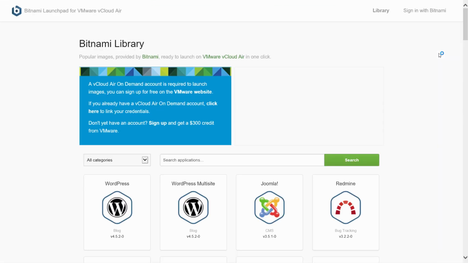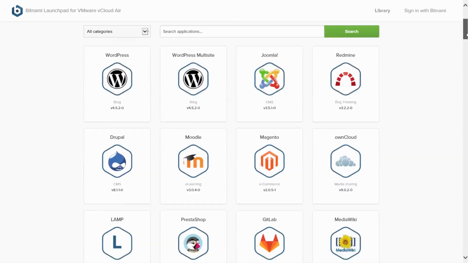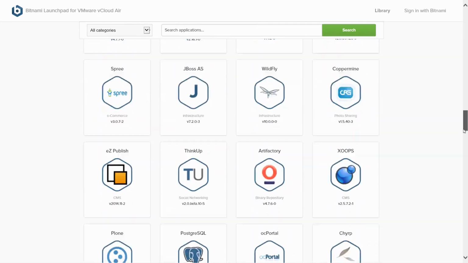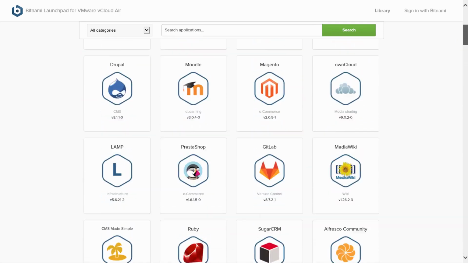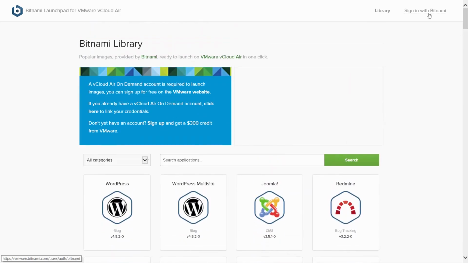Again, just as a reminder, instead of using the CentOS template from the public library that's available in vCloud Air, I could have implemented any one of these pre-configured templates, and these are all production quality templates from Bitnami. And after signing in, because I have linked my Bitnami ID to my VMware account, I can select from Bitnami, and it loads up on VMware vCloud Air.